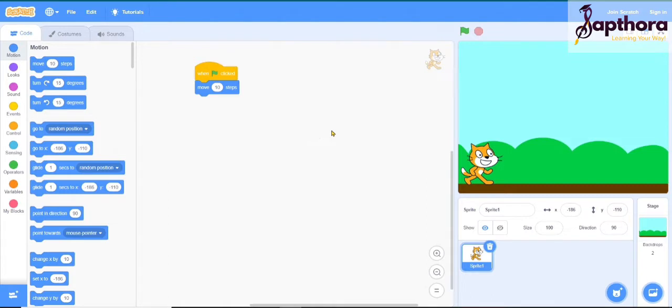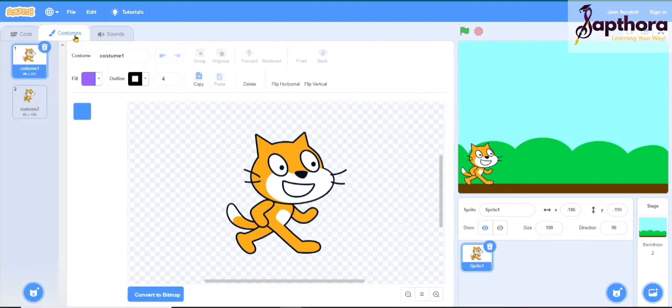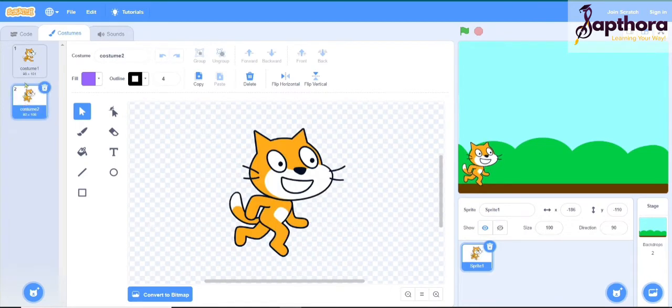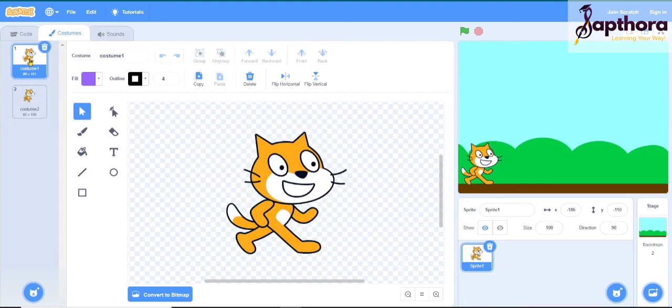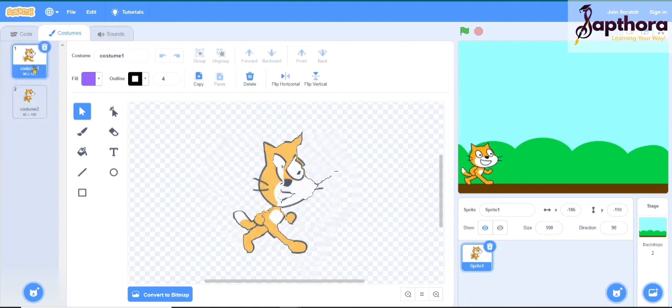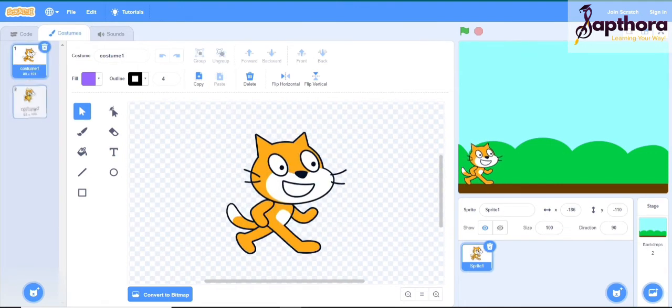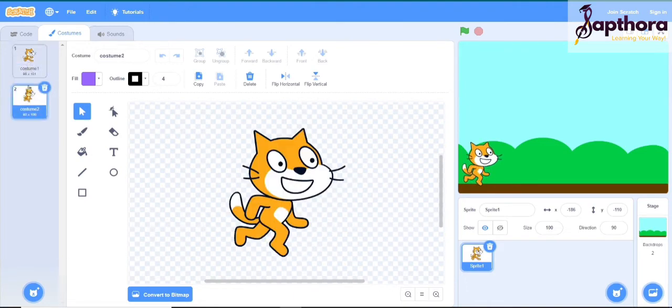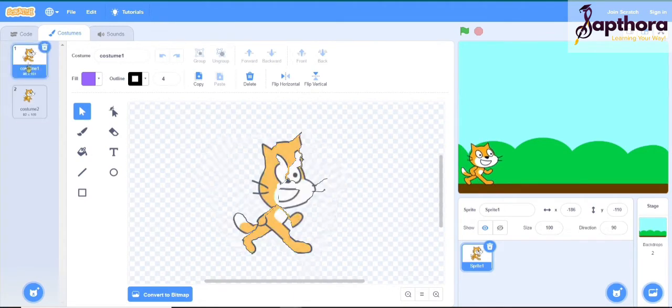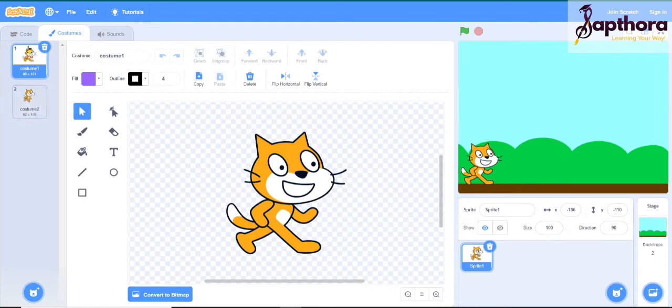So you have a different position also, which you can see in the costumes. In costumes you can see there is costume 1 and costume 2. See how it happens? It's already animating, right? If I keep changing this position one over the other, it's already like I'm doing some animation. So now I can automate this.